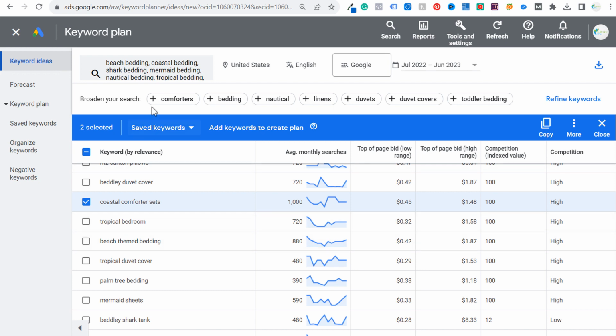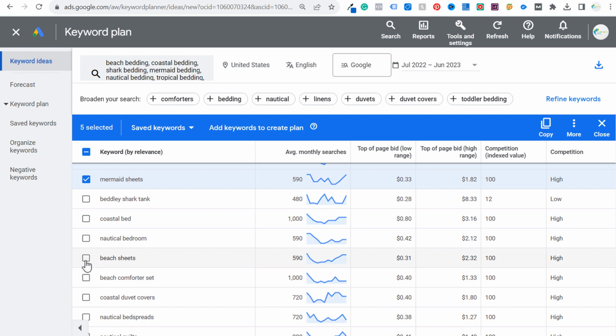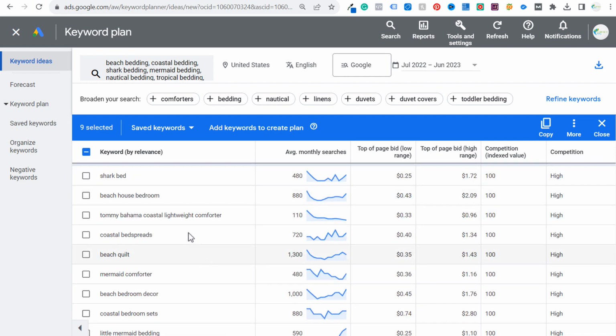So beach themed bedding, to me, that's the same keyword as beach bedding. If we target beach bedding as a phrase match keyword, it will match beach themed bedding. So that's not something that I need to add to my keyword list. What we're really trying to do is almost find brand new topics for the ad groups that we can create. So tropical duvet cover, palm tree bedding, mermaid sheets. If we keep coming down here, beach sheets. I have beach comforter up here, so I don't need to add comforter set. Coastal duvet covers, nautical bedspreads, nautical quilts. So you kind of get the idea.